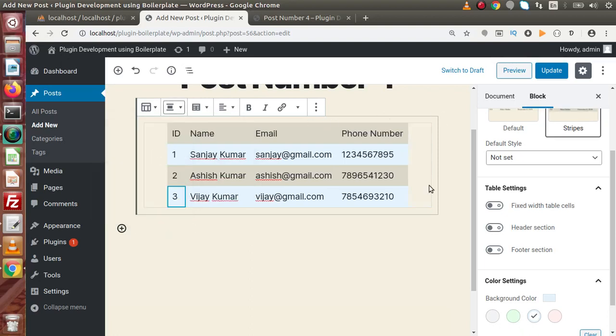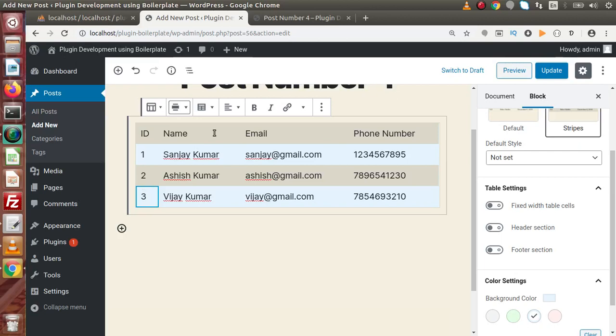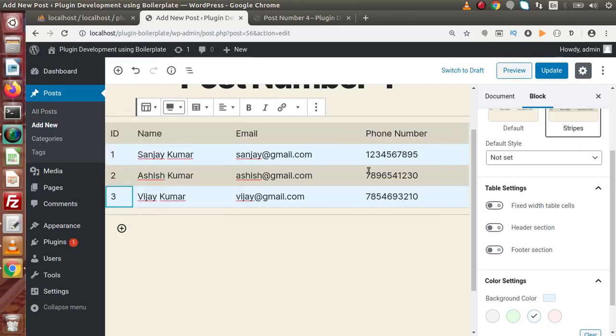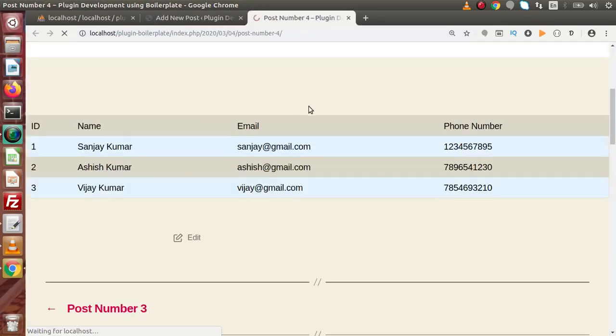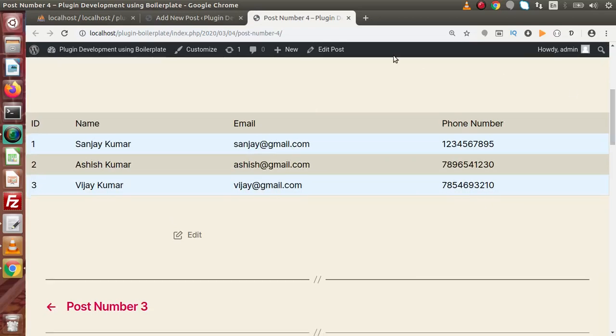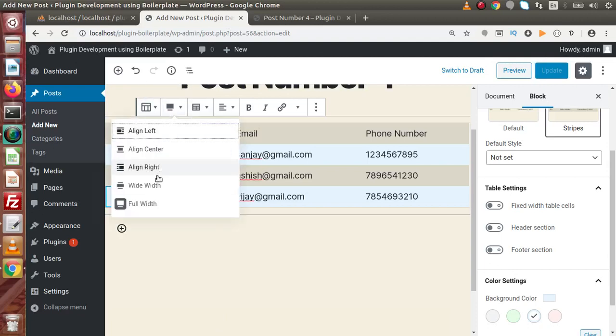Now as we can see, the data has aligned successfully inside this table because the table itself got center aligned. Click on this alignment, and let's say we want the wide width, so we are again getting the same value. If we want the full width, it is something here. Click on update, go to the front end and reload this page. It will take the full width of the screen. Back to the admin panel. Now this is all about our table setting.